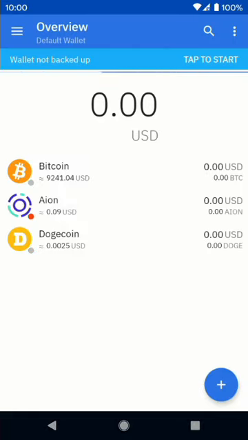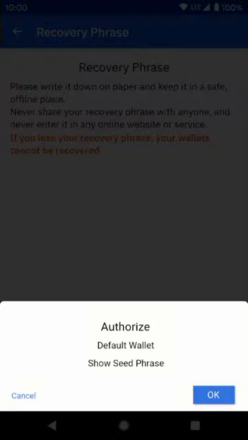That's it. You already have a fully operational wallet. As soon as it's convenient, you should properly back up the wallet. Press the light blue bar at the top to start. Confirm that you want to show your recovery phrase to display it.